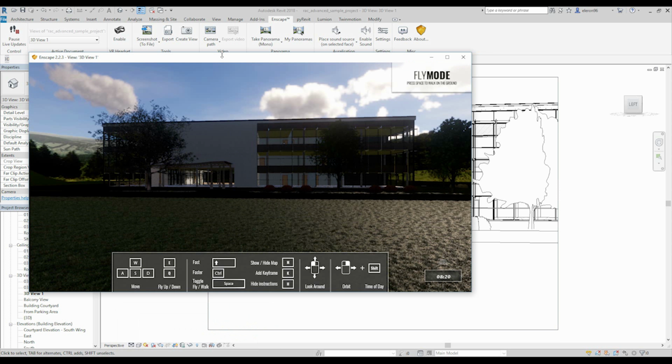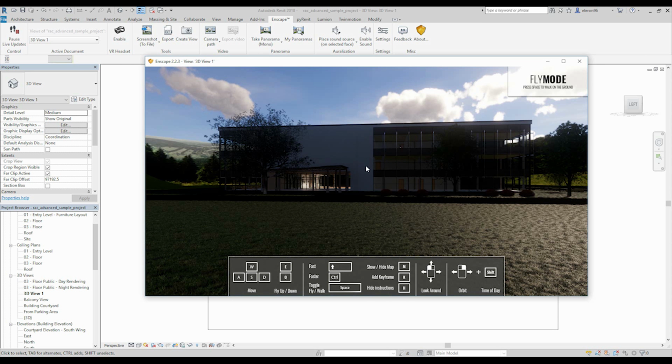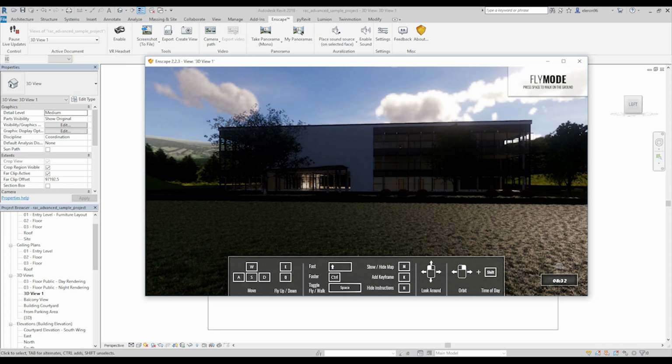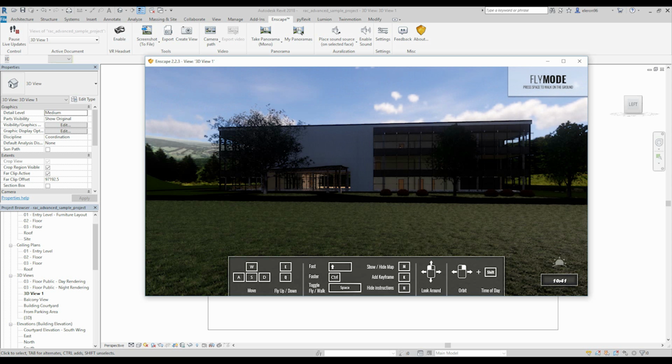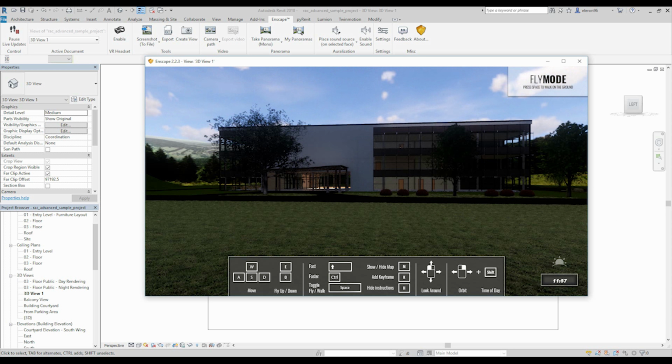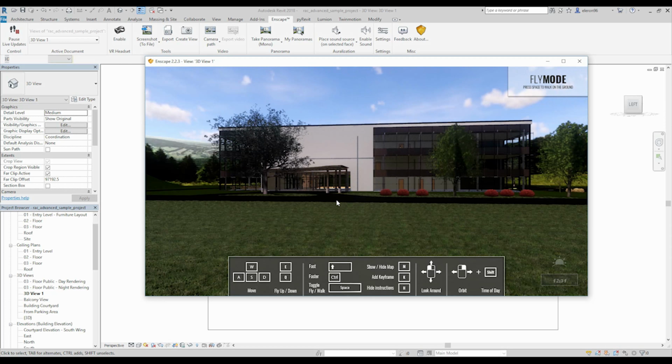As you see here, already there is some texture like the grass, some sky, I mean the HDR map, and some trees already changed to more realistic ones. Let's make it around noon like this. And let's apply some changes.